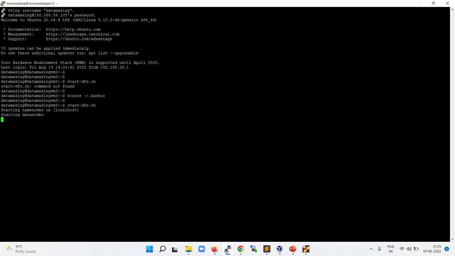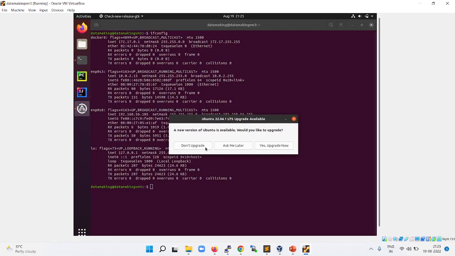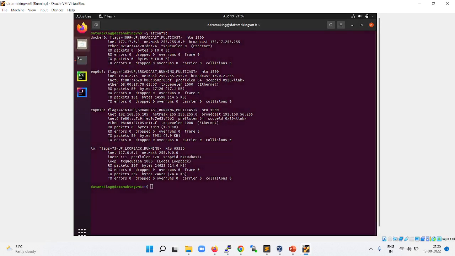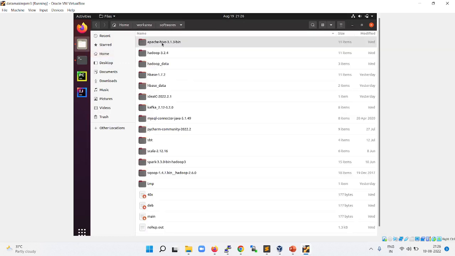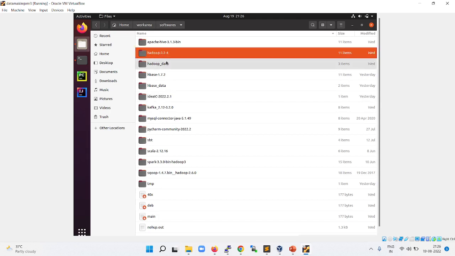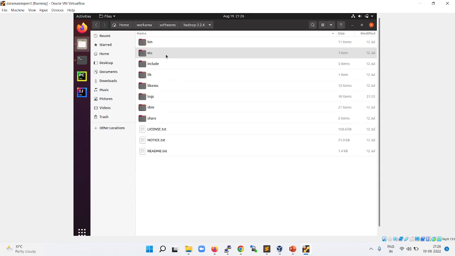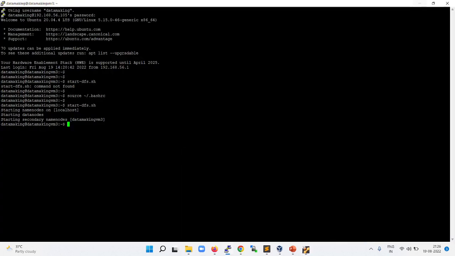That also works. Basically I will tell you the location where Hadoop is installed. In the home directory you will find a folder called work area and softwares. Inside this, all these components are installed. The version of Hadoop we are using is Hadoop 3.2.4.